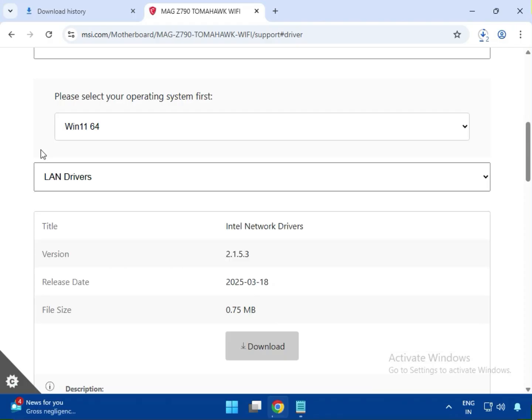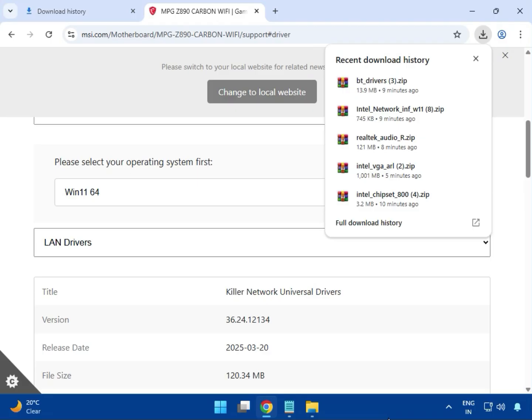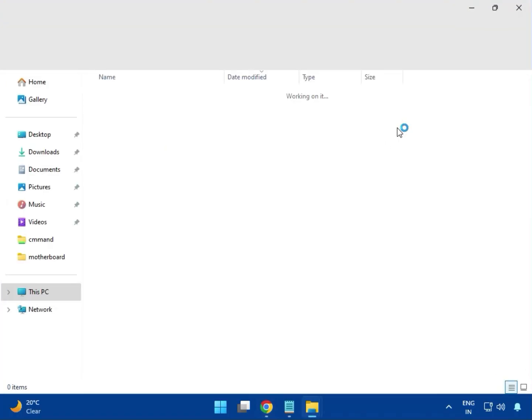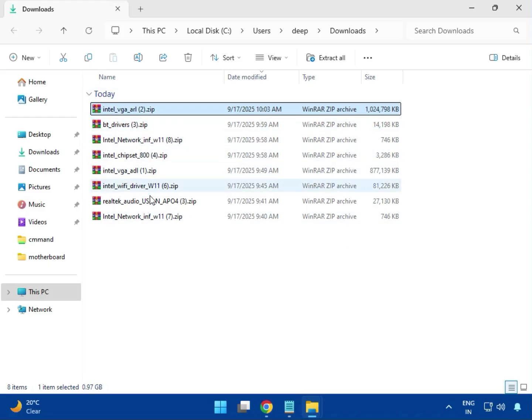Okay, so those required drivers are downloading. Start, wait for it to complete. So then guys, this is completed. Then click on the download folder and go to the location where it is downloading. So this is the location. One by one, I will show you the installation.